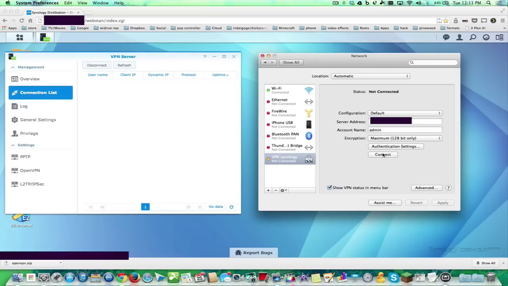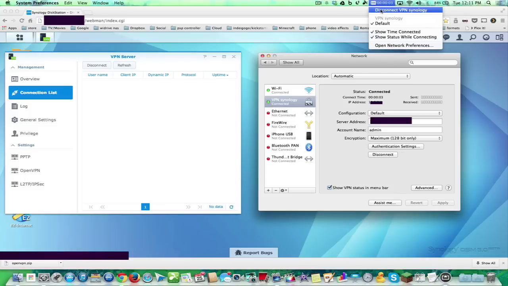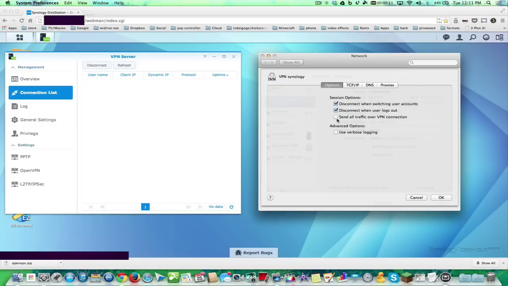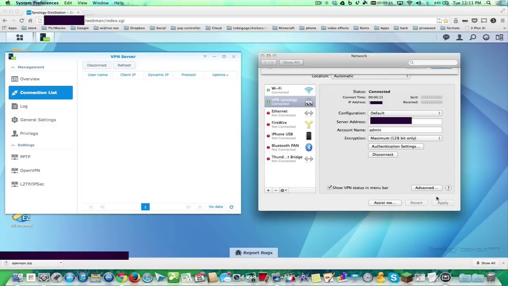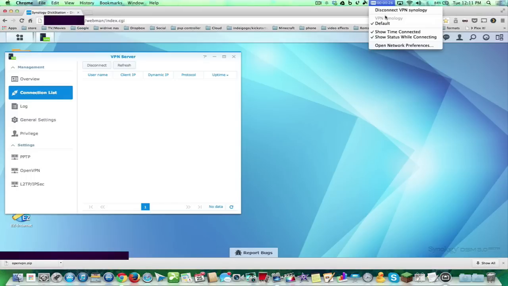And basically, now we want to connect to our VPN. We just hit connect. Or you can actually connect from up here. And now we're connected to our VPN. It's sending and receiving. Another thing you could do is go under advanced and send all traffic over VPN connection. And we'll hit apply. Always hit apply. And now we're all set. We can close that out. And now we are connected securely to our VPN. So let's disconnect from here, and I'll show you now how to do it from an iPhone.